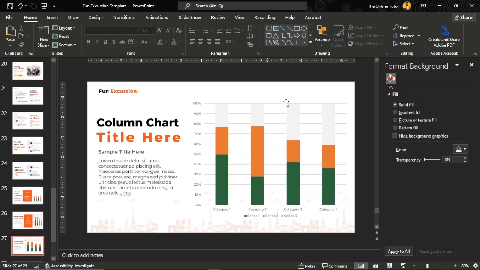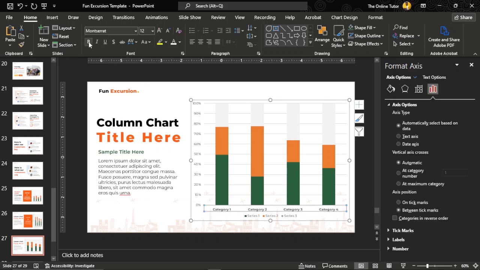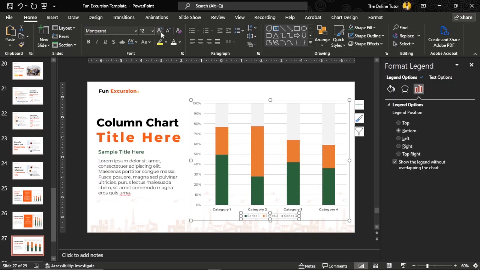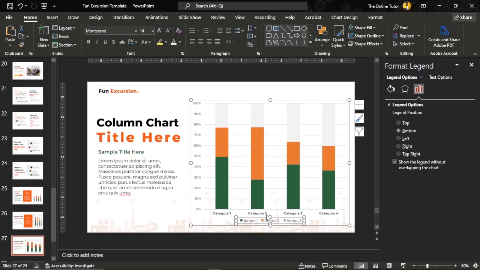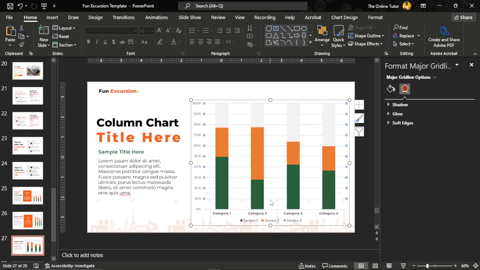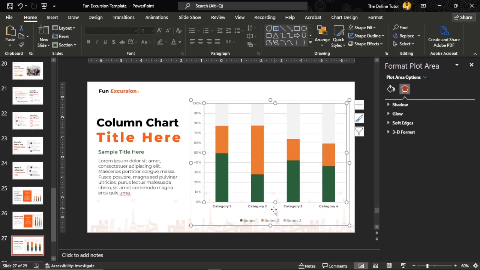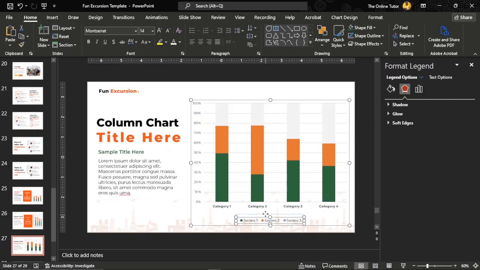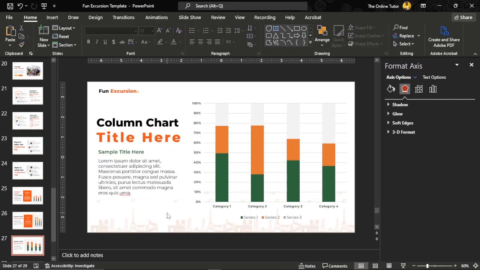The title will be here, so there's no need to put the title on top over here. You can select the category and make it bold so that they show even more, and then you can increase this legend over here. You can select this, then bring it to the top a little so that the series will also show really well. Select this over here and make it bold for it to show more.